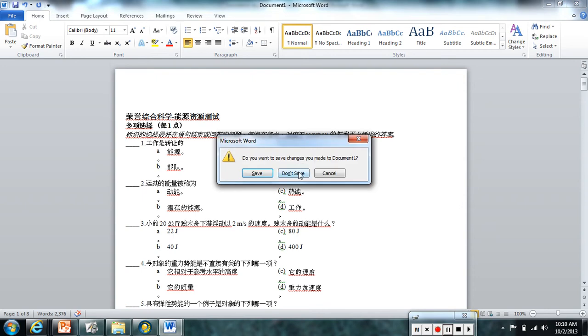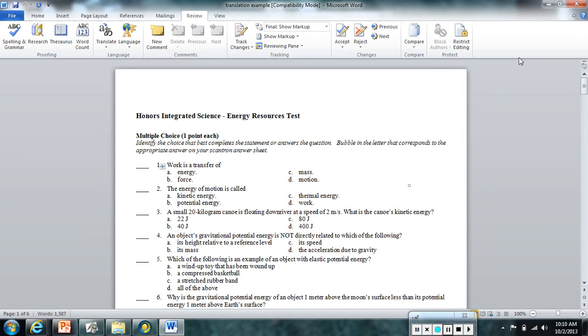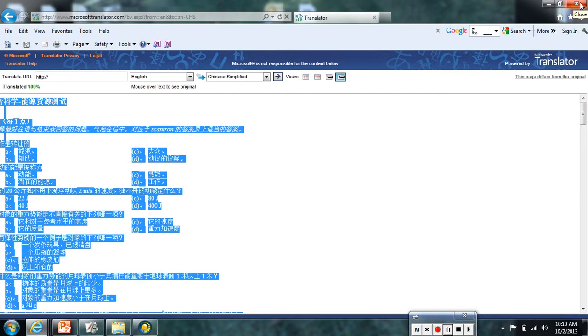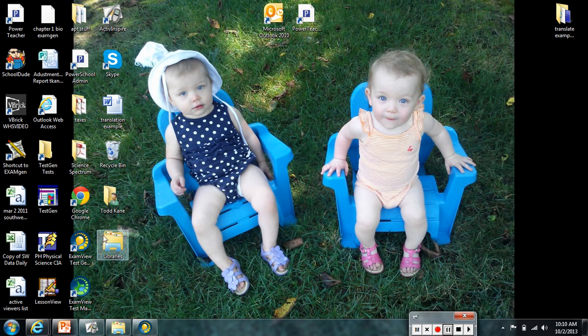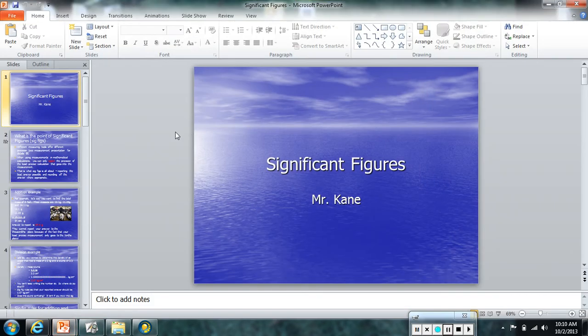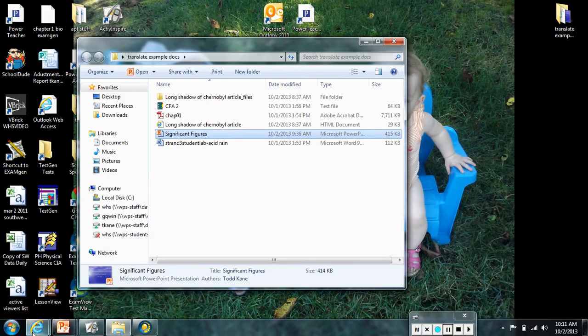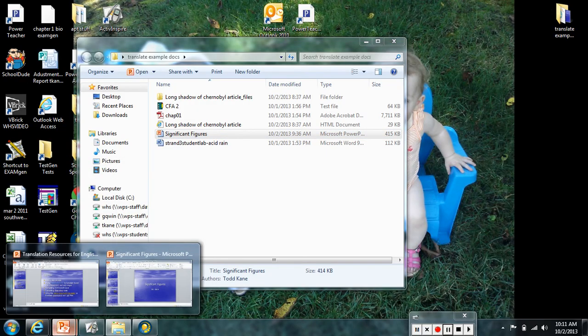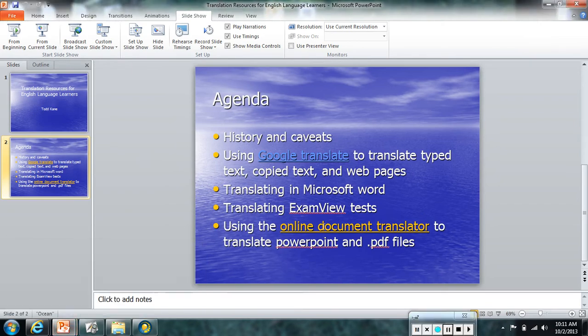Okay, next thing I'd like to talk about is how to translate PowerPoint. Here's an example of a PowerPoint presentation. So now here, to translate PowerPoint, you could copy and paste and do each slide individually in Google Translate, but there's a pretty cool app out there that is called, and I've got a link to it on my presentation here, the Online Document Translator.